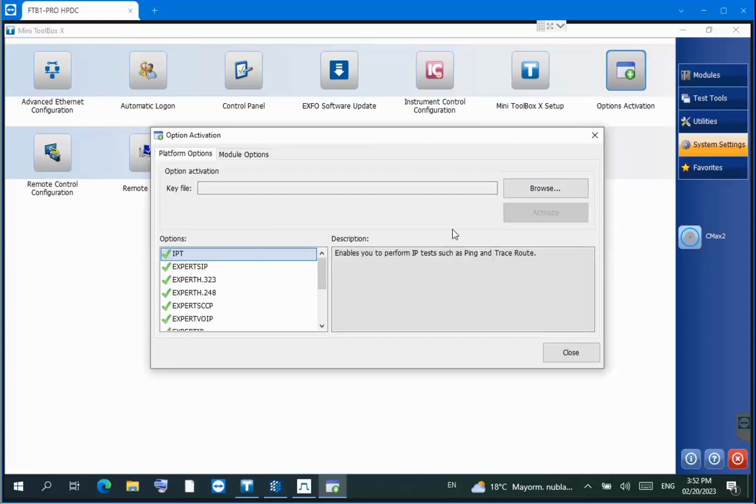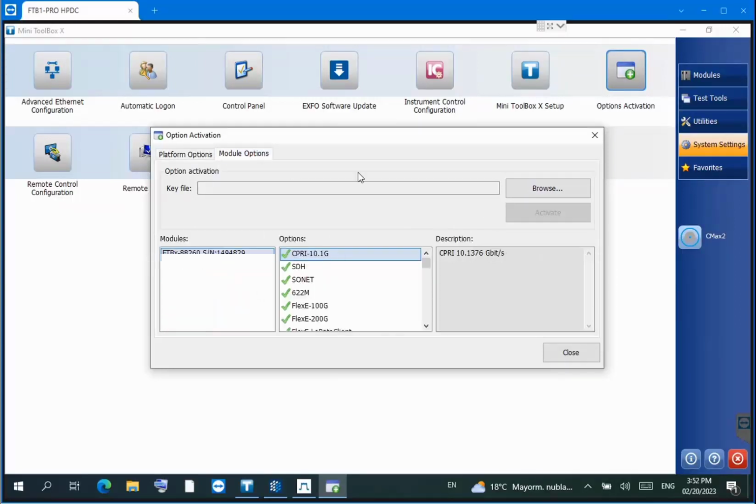For that, you need to go to the system settings and check in the license activation if you have the OTA TE software options. To do so, go into the module options and verify that there is a green check mark in the OTA TE. That means that we have the necessary software license activated. If you don't have it, just check with the EXFO team to activate it.